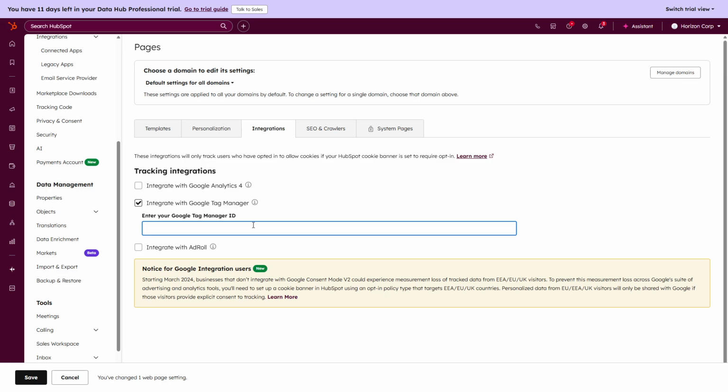That's all there is to it. You've successfully added your Google Tag Manager ID to HubSpot, so you can manage tags across your site from one place.